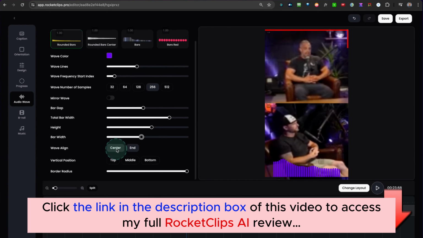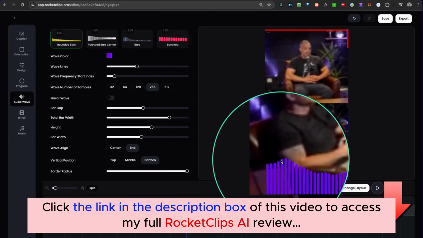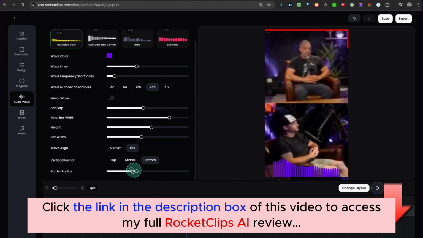You can have the wave align, so you can say I want to center this here, and then again you can also make that like here the top, as you have it at the top, the middle and the bottom. I like to have it at the end here. And then the border radius, so that's the top, you can change that as well. If you don't like to have a radius, you can make this flat as well, just whatever you like.